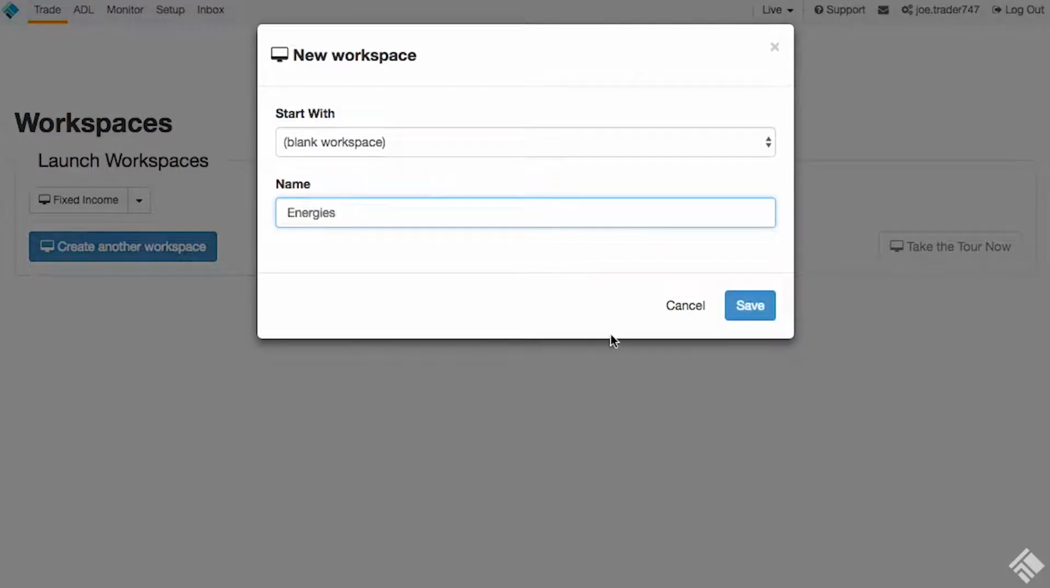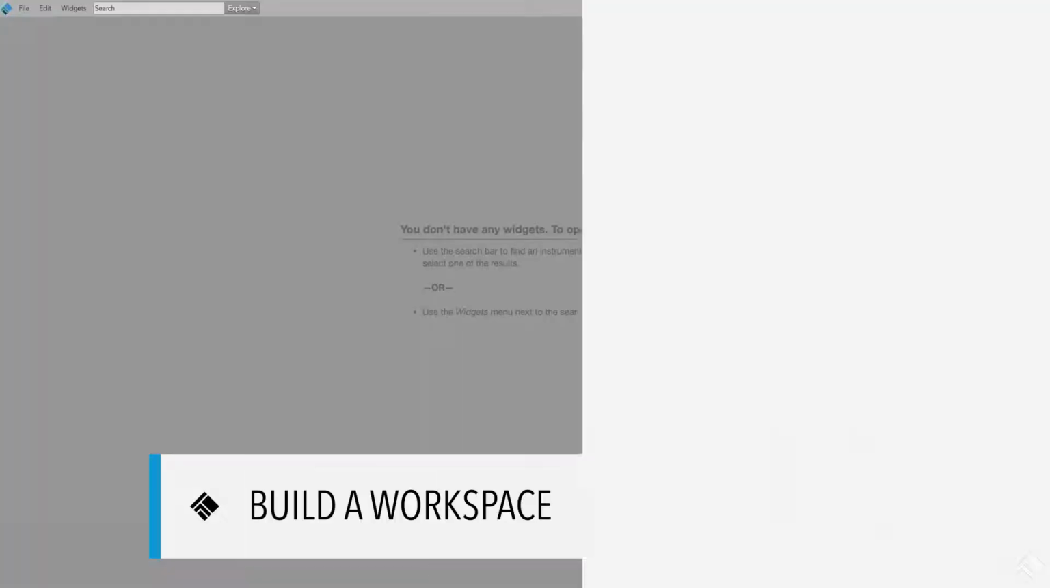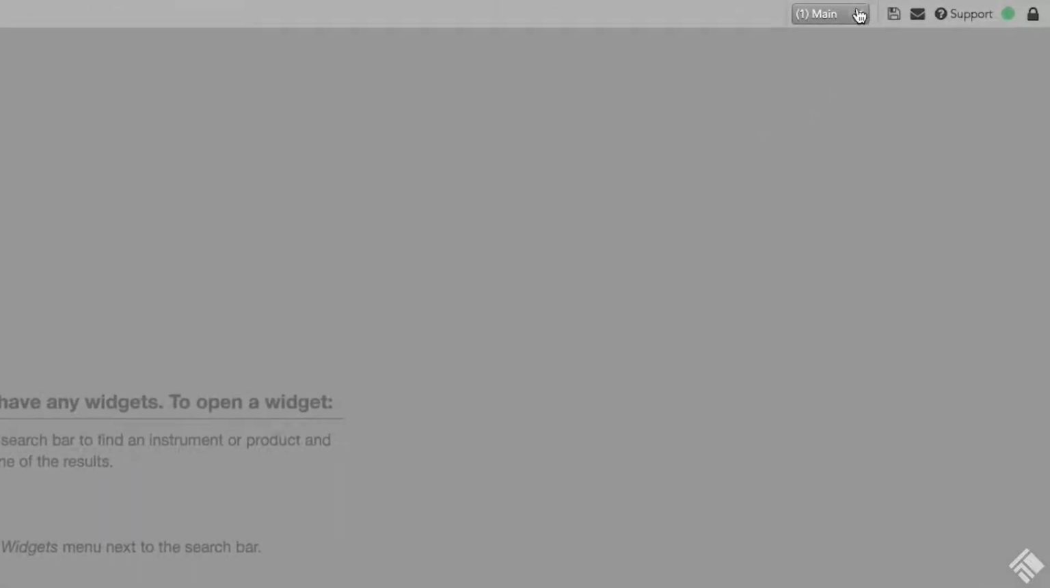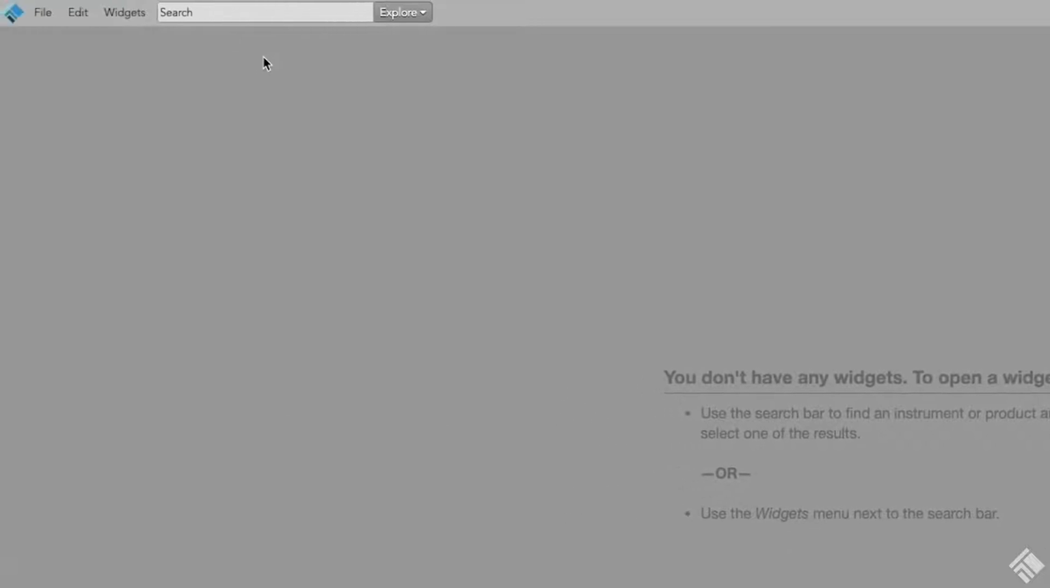We'll give the workspace a name and click Save. We then launch it by clicking on the button containing the name of our new workspace. This launches a new browser with a blank workspace comprised of a single window currently named Main. Let's populate this window with some of the most commonly used widgets.